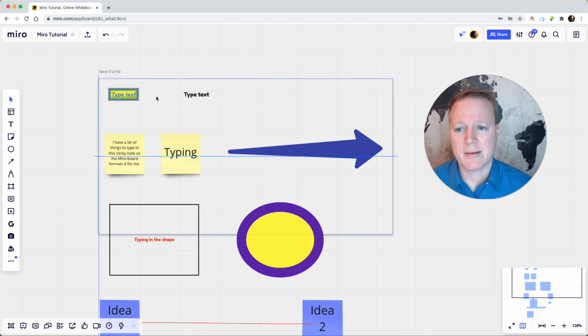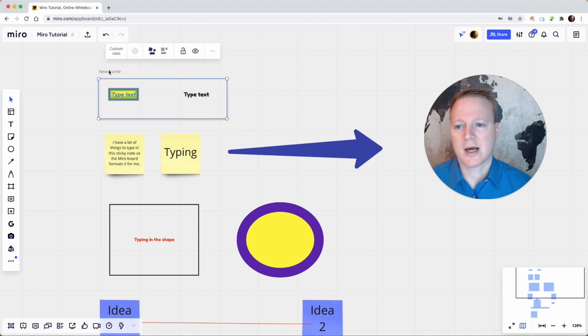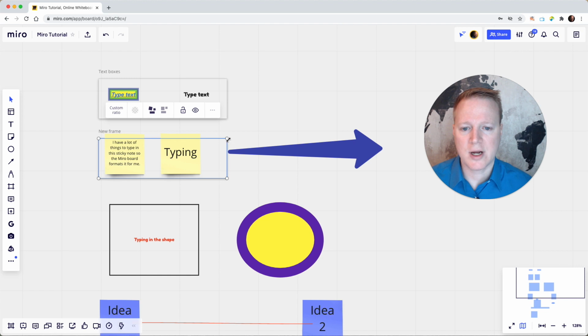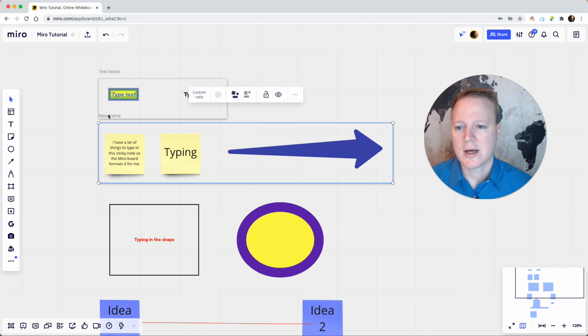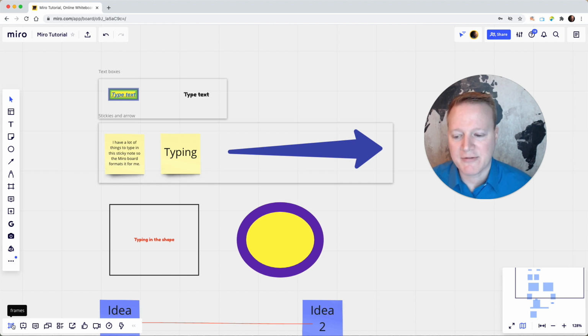So I've got a custom frame, and I only want to capture the text boxes. And I'm going to even give this frame a name. Text boxes, great. I'm going to go to another frame, customize this. It's the same shape or the same size, which is great. We can edit that anytime, and we'll go ahead and we'll include that arrow as well. And I'm going to call this frame Stickies and Arrow.